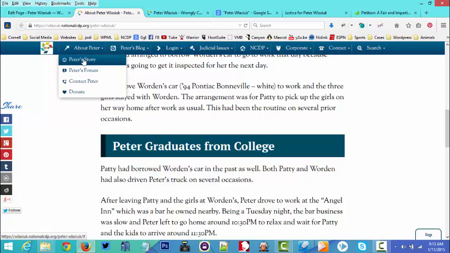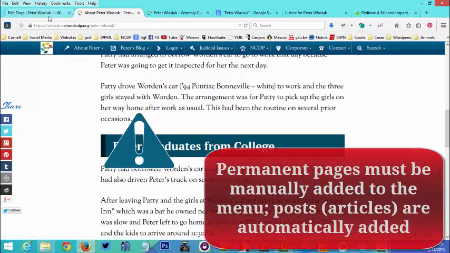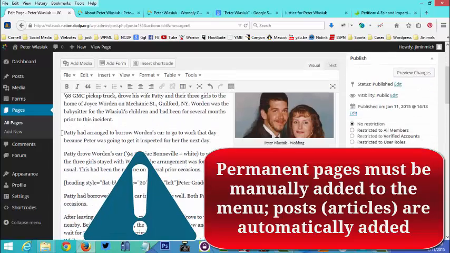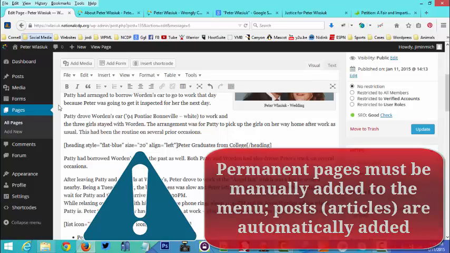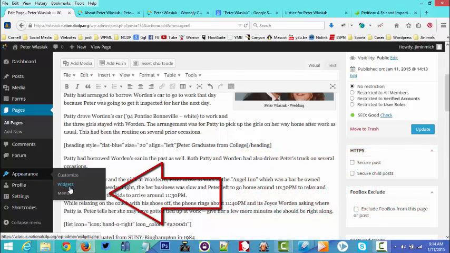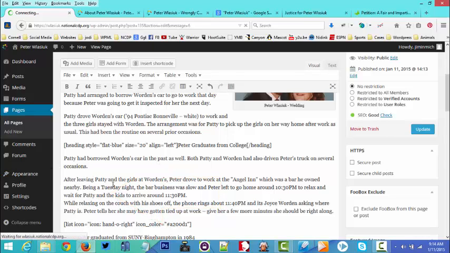However, now Peter's story, we want to add that to the menu. So we're going to take this page right here we just created, Peter Wlaziak. We're going to go to Appearance. Remember, the three things we're working with are Posts, Pages, and Appearance widgets, but then Appearance menus. Now, you don't have to worry about this. I mean, if you have an issue with this, I can help you.